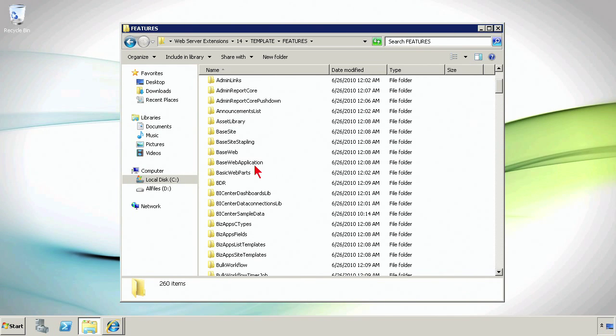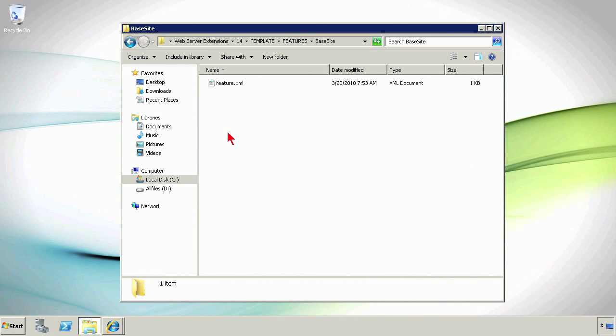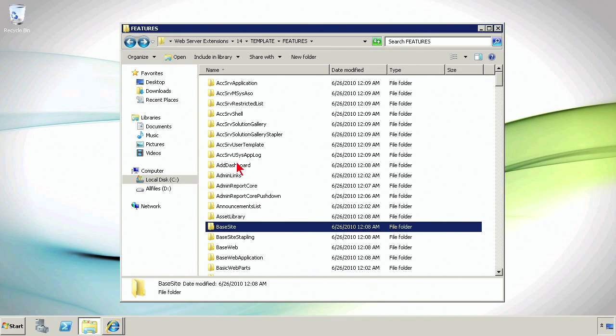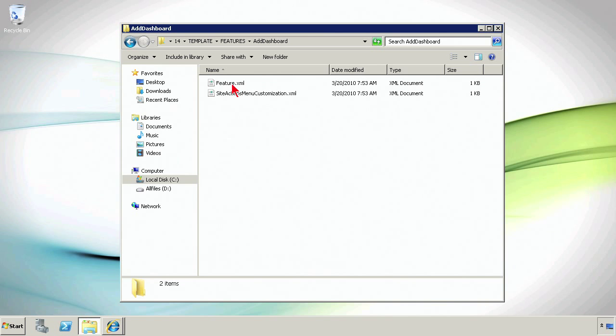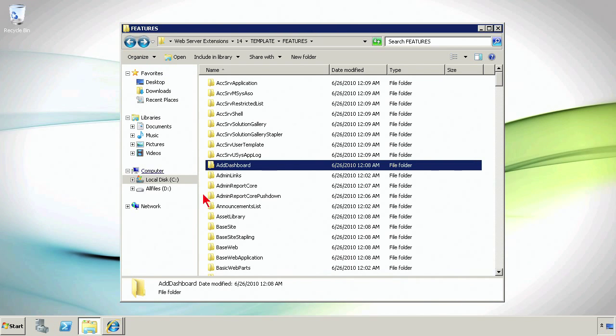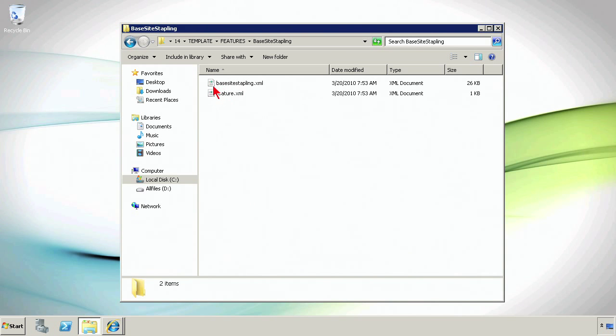Now, if you pick one of these and open it up, you'll find a feature.xml file or just an XML file. Let's go ahead and pick a different one. Here's a dashboard, feature.xml, and there's some other XML files related to it. Some of these may have many XML files, but they should all have a feature.xml file. And then some of them even have some subfiles. The feature.xml file has all of the instructions necessary to SharePoint.